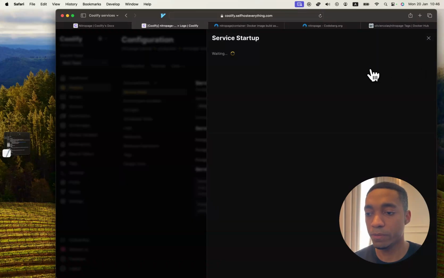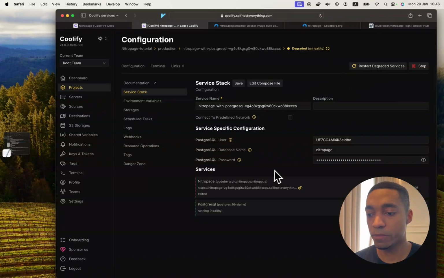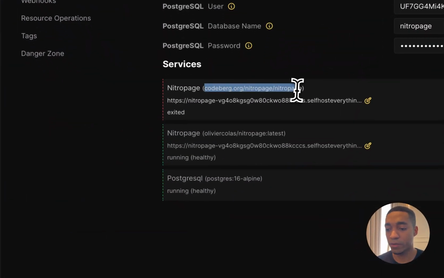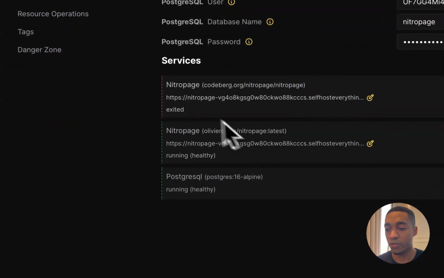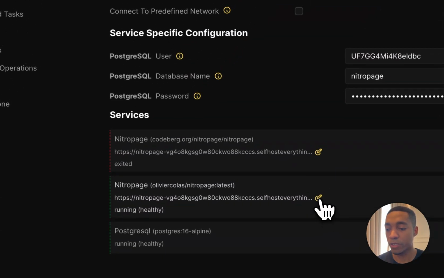So go ahead and hit deploy. My Nitropage container has started. So I'm going to go ahead and close this window. And now I'm just going to hit refresh. And actually, I'm going to refresh the entire page. And so here it says degraded unhealthy, but that's just because the original image is still being displayed here. And that's why it thinks the entire service is unhealthy. But that's fine. We can just ignore that.